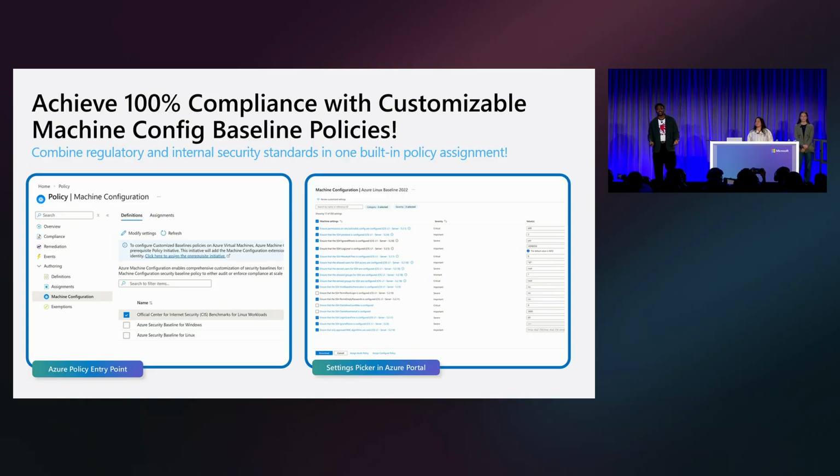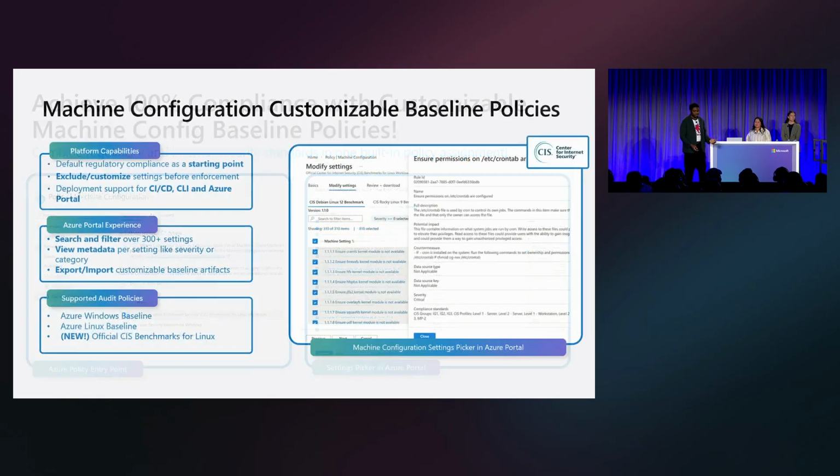We're excited to announce the public preview availability of customizable security baselines in Azure Machine Configuration. This allows you to bring security compliance at scale uniformly for both Windows and Linux in your environment without having to think about custom tooling. We're excited to show you some of the capabilities we're enabling as a result of this experience.